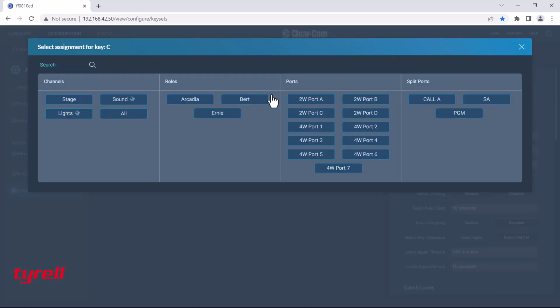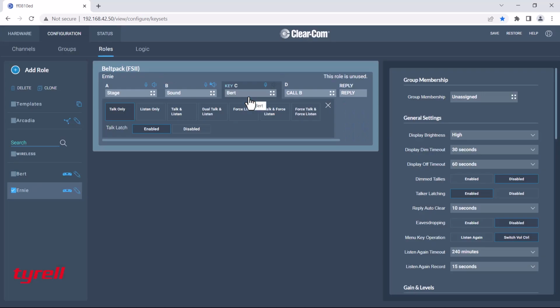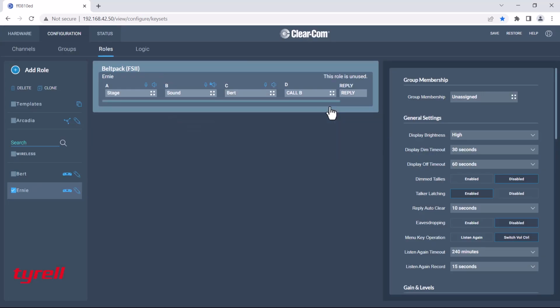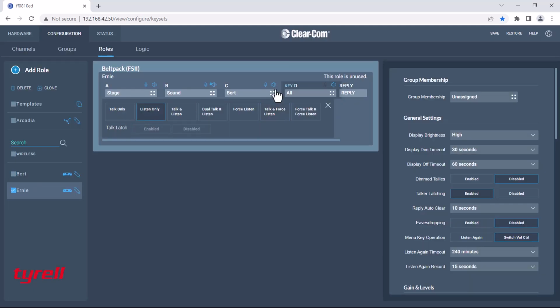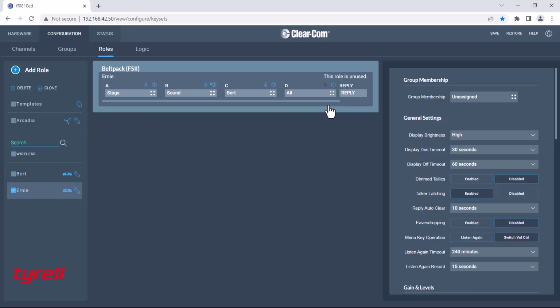Key C, I'll make it a peer-to-peer key. So I'll assign Bert to that and talk and listen. So when Ernie presses key C, he'll have a direct channel to Bert and no one else can hear it. And then for D, let's put the all channel on and listen only. So when he presses that key, he can listen into the channel, but can't contribute.